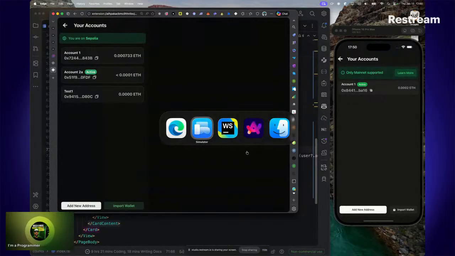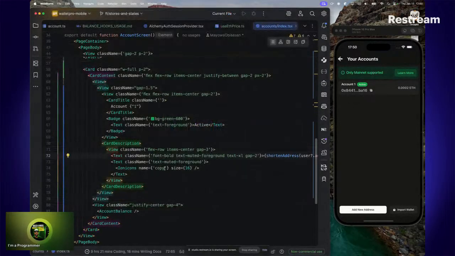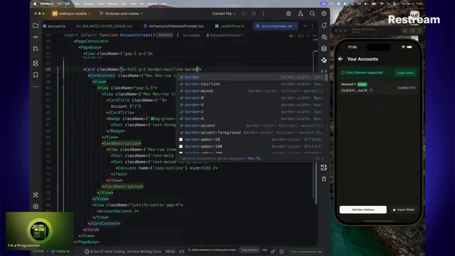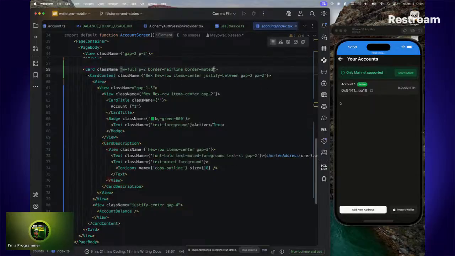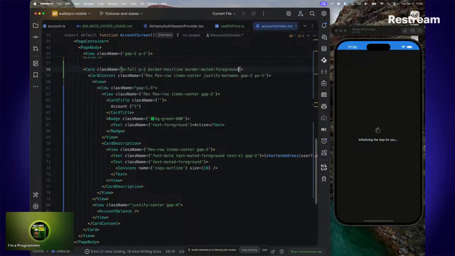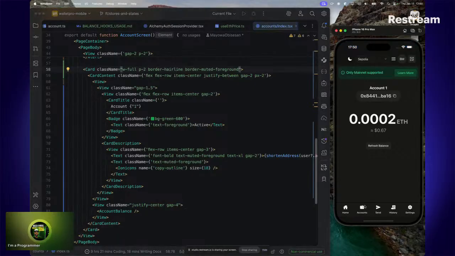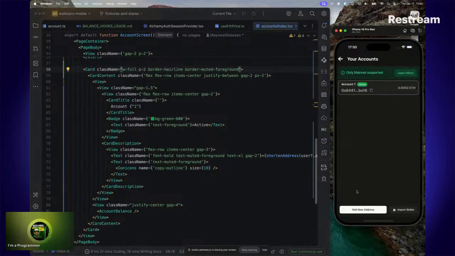So one more thing to do is to make the icon copy outline, so it looks like every other one we've done so far. It's 16, still 16. Let's make it 18. This should be bigger because these are the cards. So for this card, we can give them a bit of border, border muted, if I'm not mistaken. Muted foreground. Yeah. Okay, so something like that.